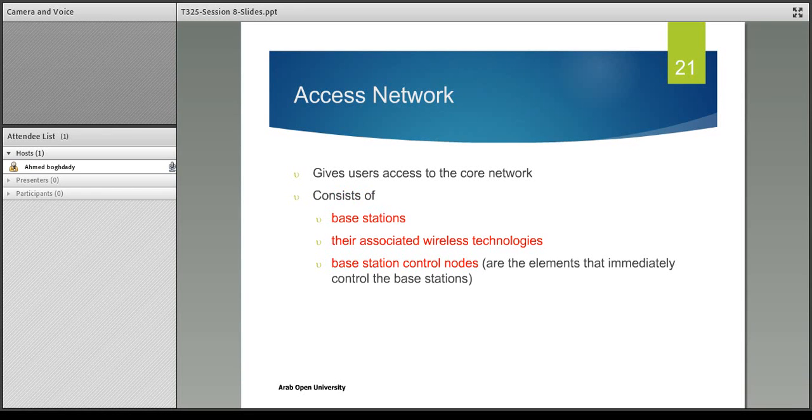Here the purpose of the access network is to give users access to the core network, and the access network consists of the following: base stations and base station control nodes, which are the elements that immediately control the base stations, and the access network consists of their associated wireless technologies.